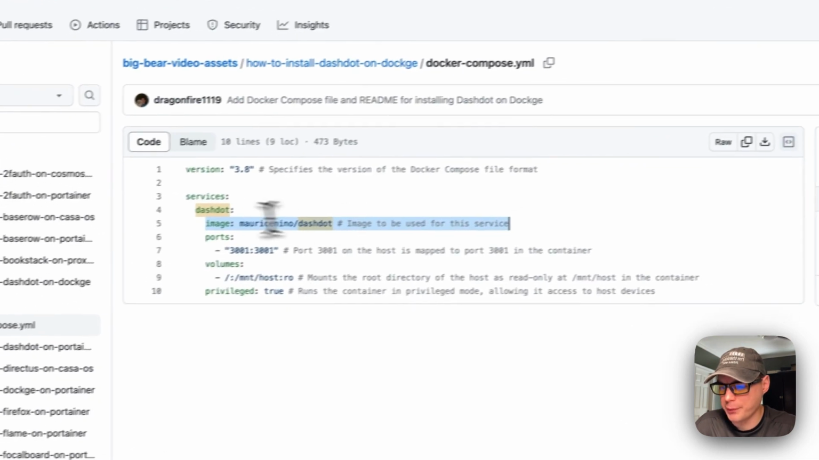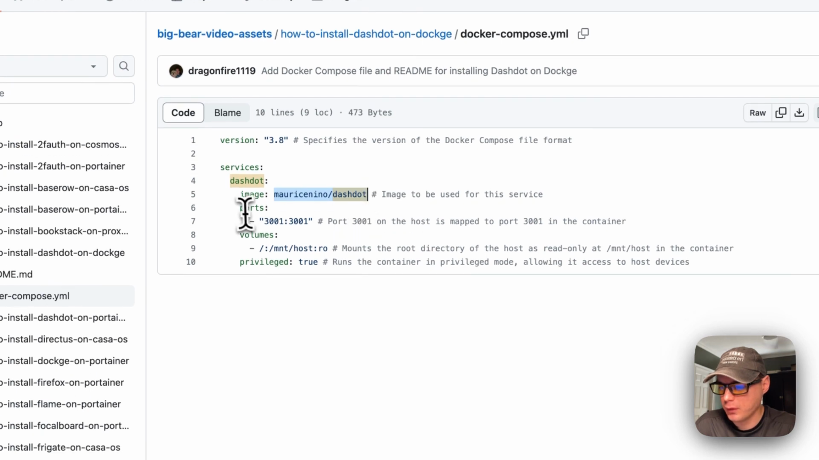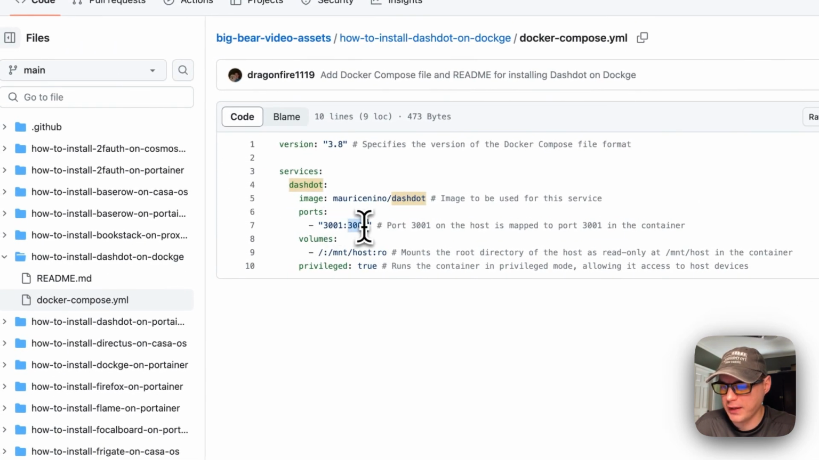The image is coming from Docker Hub because there's no URL before this. And this is the Docker image. And by default, it's using the latest tag. The ports are 3001 on the host and 3001 on the container. So if this does collide with another port on your host, you can change it.